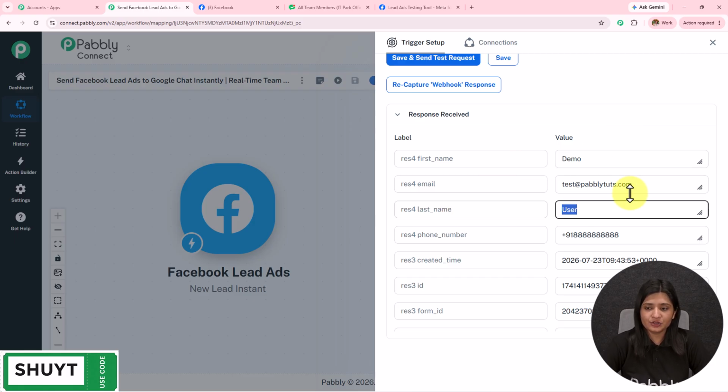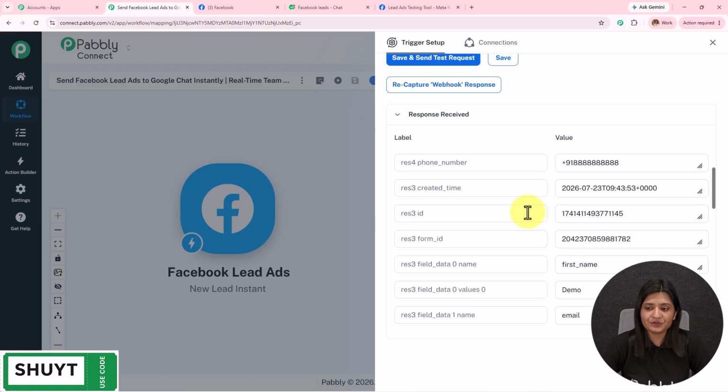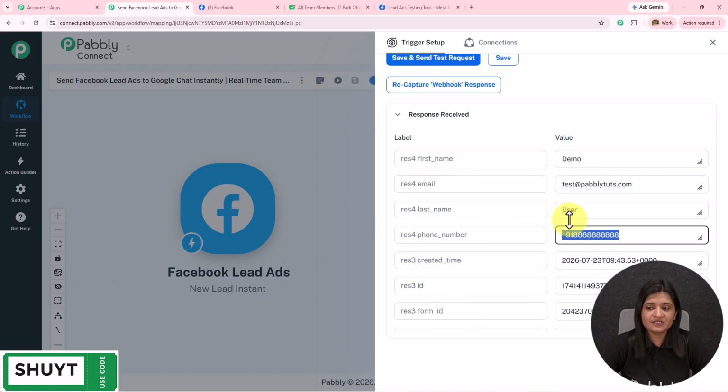The name is demo user, email address is test@pabblytutor.com. This is the phone number. Here, as soon as we have done the form submission, we have received that response in this workflow, and this shows the connection setup which we have created is working fine. And now whenever there will be new lead, I will start capturing that response here in this workflow.